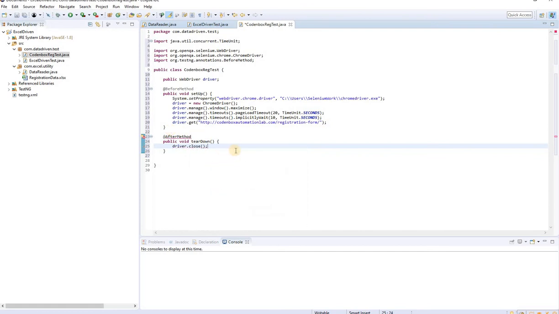Since this is just one class, that's fine. But if you have lots of windows open one after another, then it's better to use the quit method. For now it's just one. Okay, import it.